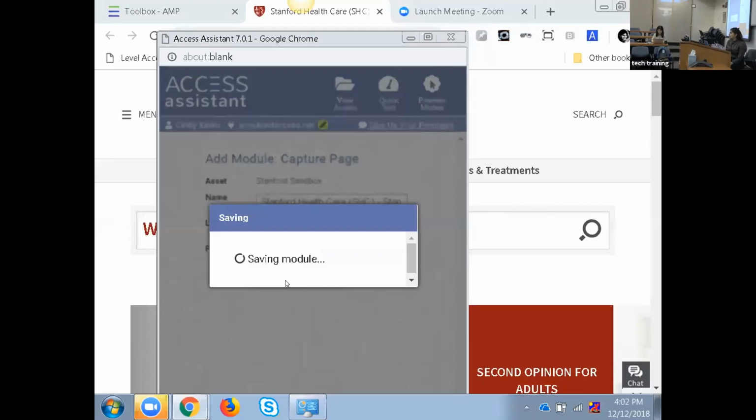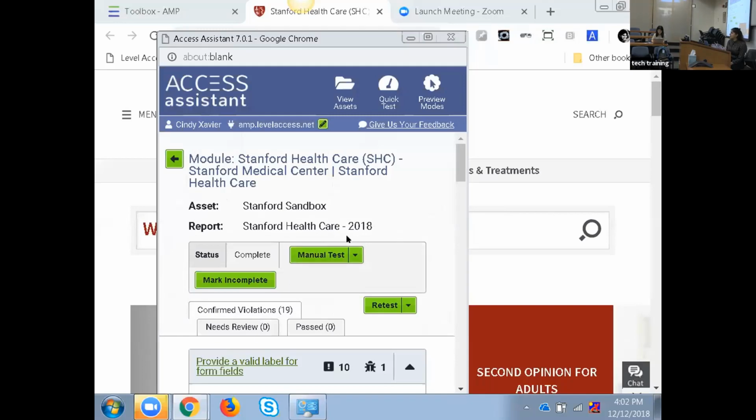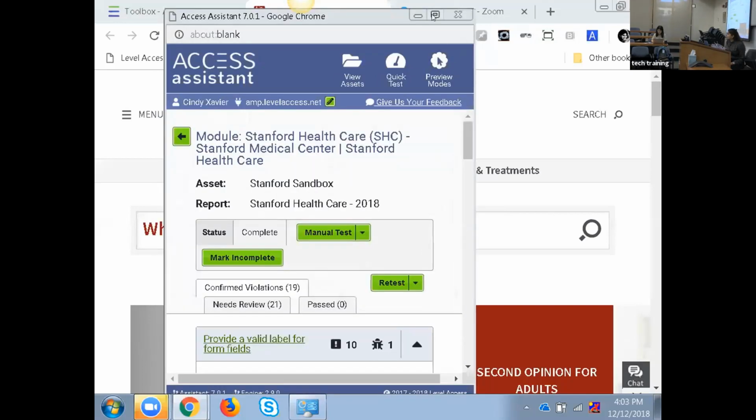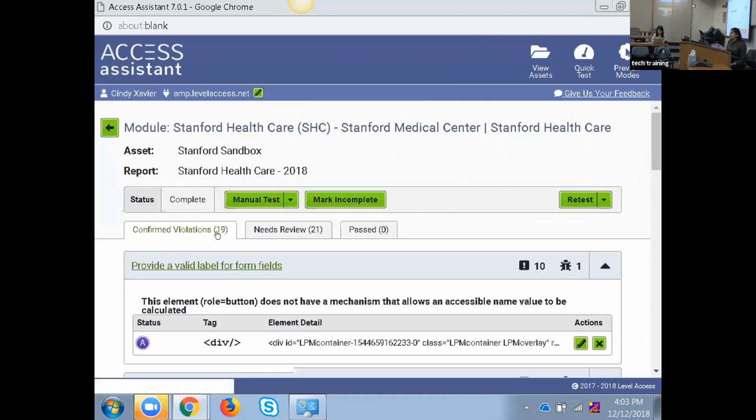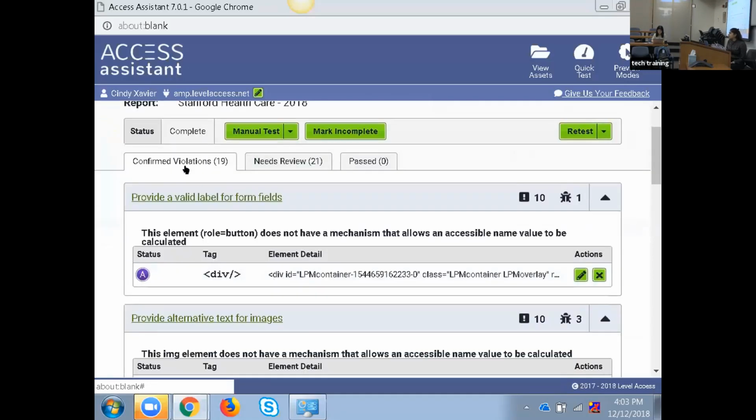Once it finishes, it should give you the list of automated violations that have been flagged. I'm going to maximize this. So here you see that there are 19 confirmed violations. Like I said, provide a valid name. It's there on almost every page we have seen. There are 19 violations, and 21 violations that need review. So these are confirmed.